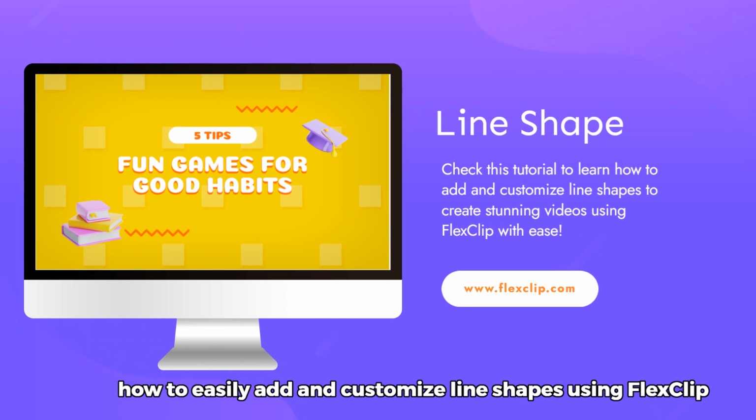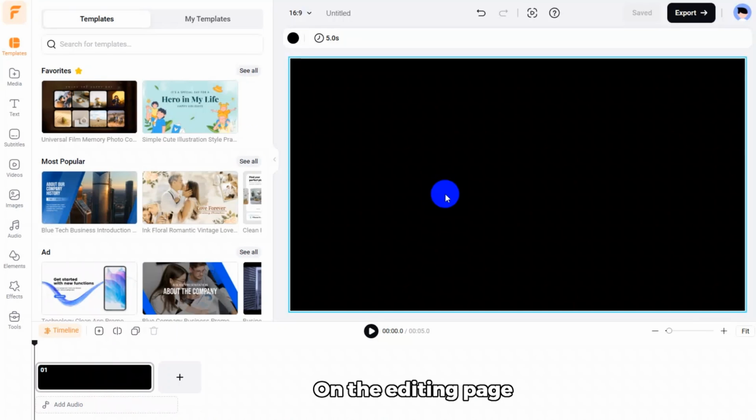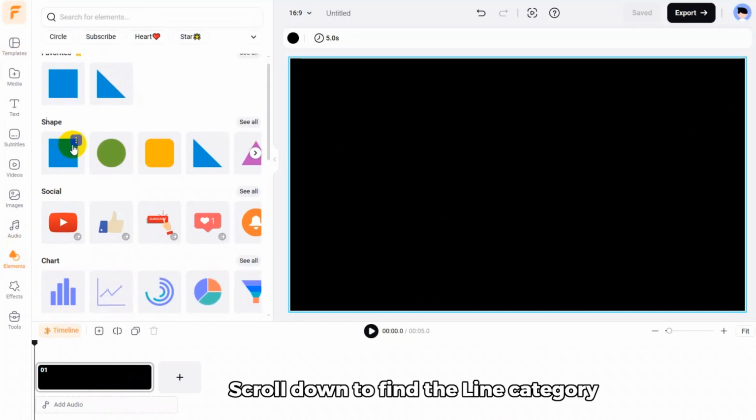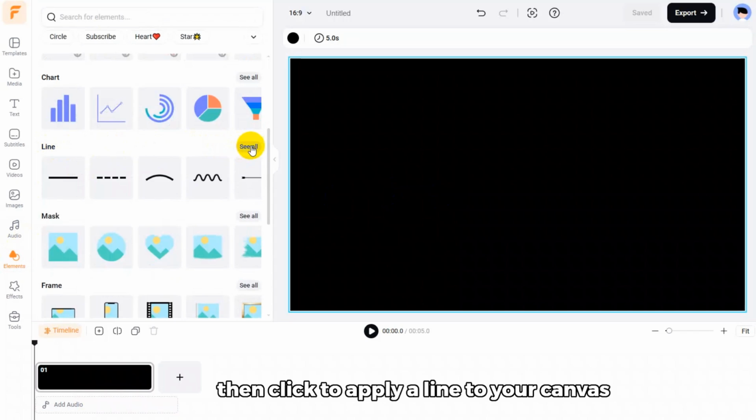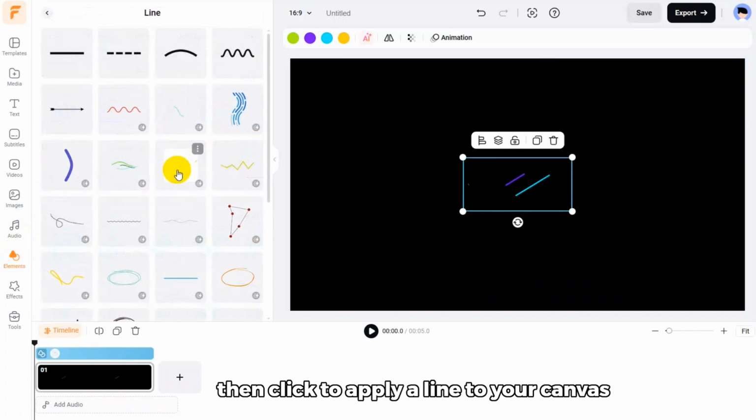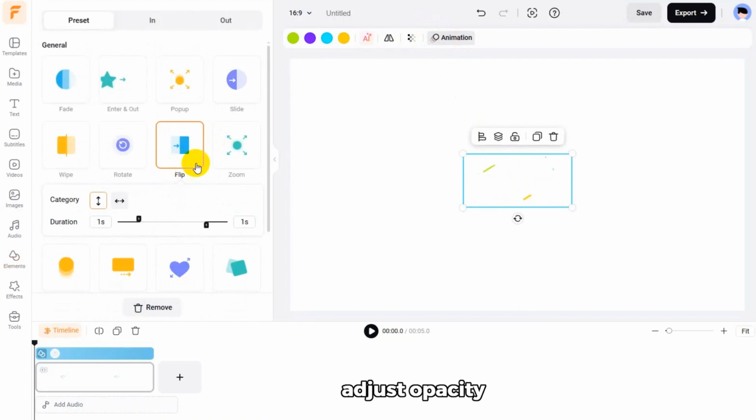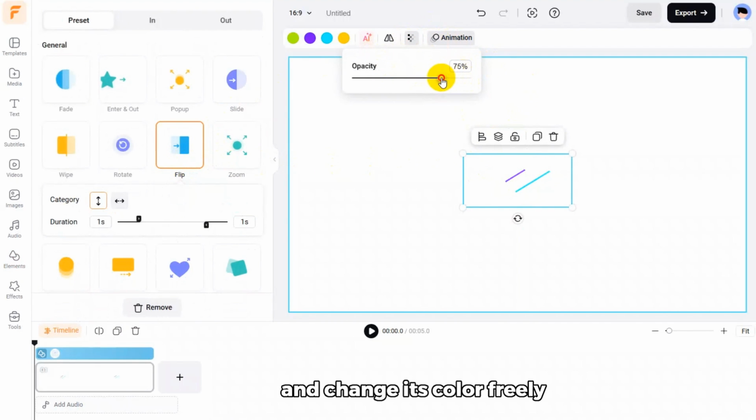Today, we will show you how to easily add and customize line shapes using FlexClip. On the editing page, click Elements in the sidebar. Scroll down to find the line category, then click to apply a line to your canvas. At the top of the canvas, you can add animations, adjust opacity, flip the line, and change its color freely.